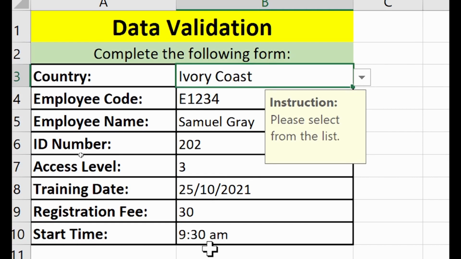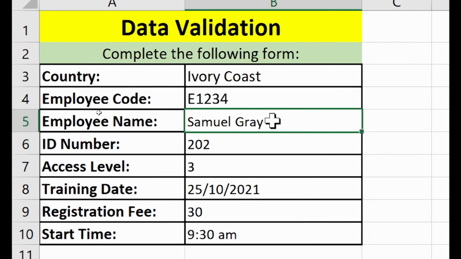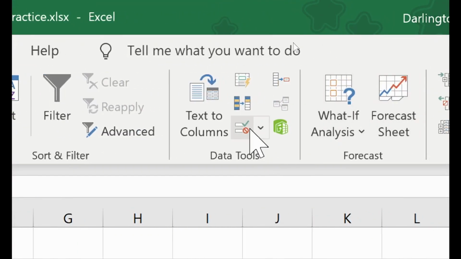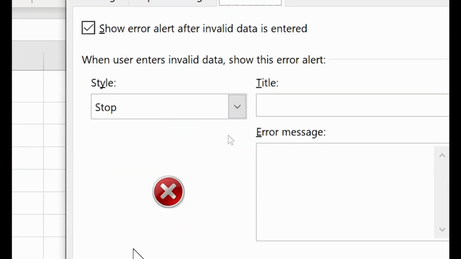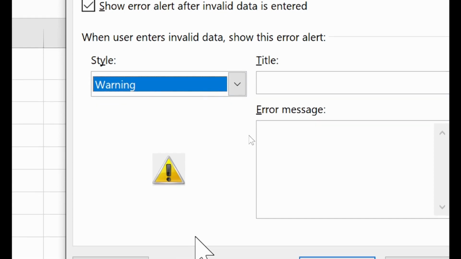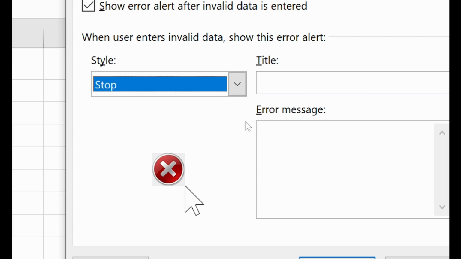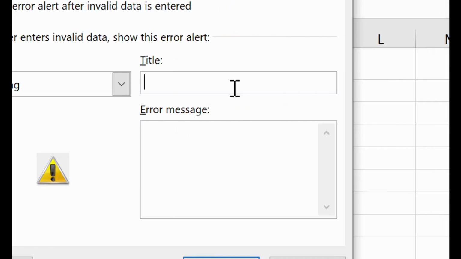Let me use Samuel Gray. Watch this. Sorry, employee name. I'm using employee name. I'll come to data validation. Under error alert, I'm going to change the style to what? Warning. And this is the icon for warning. Do you remember the icon for stop? This is what we've been seeing. Now we are going to use warning. Let's give a title.